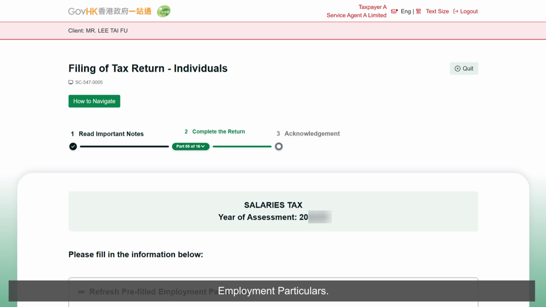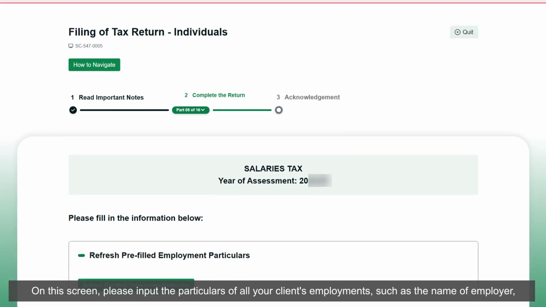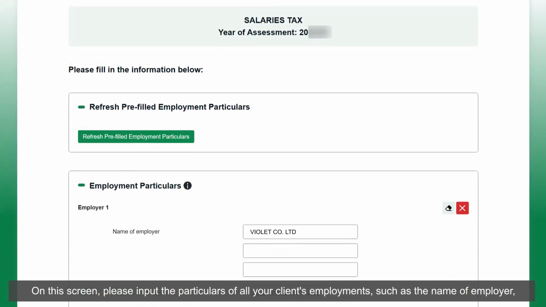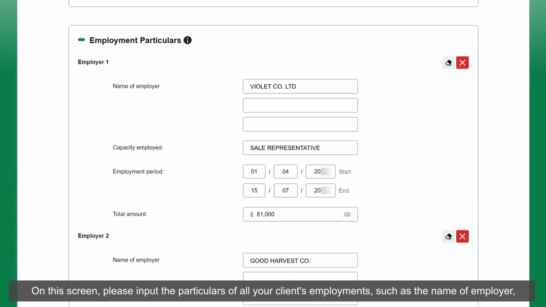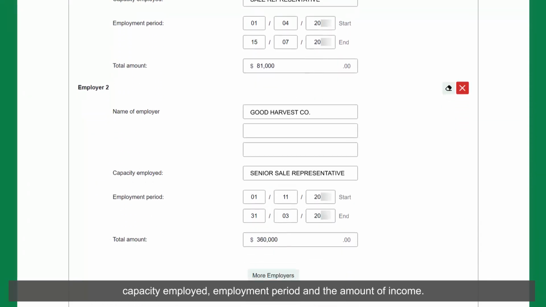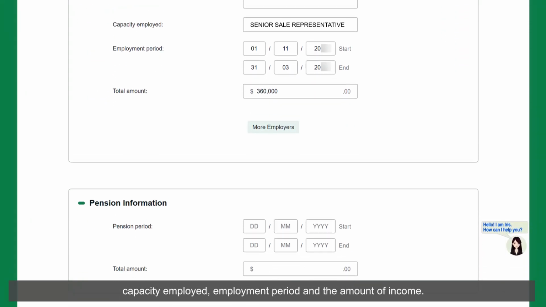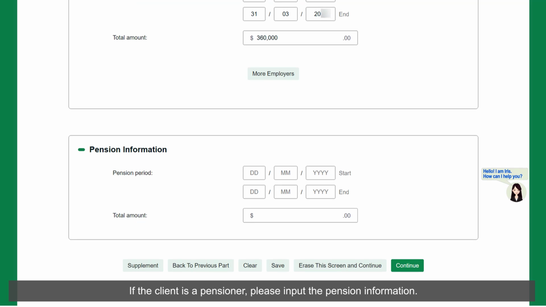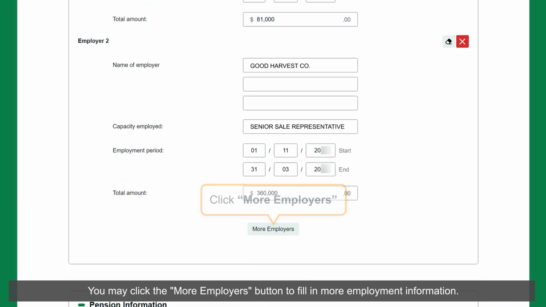Employment particulars. On this screen, please input the particulars of all your clients' employments, such as the name of employer, capacity employed, employment period, and the amount of income. If the client is a pensioner, please input the pension information. You may click the More Employers button to fill in more employment information.